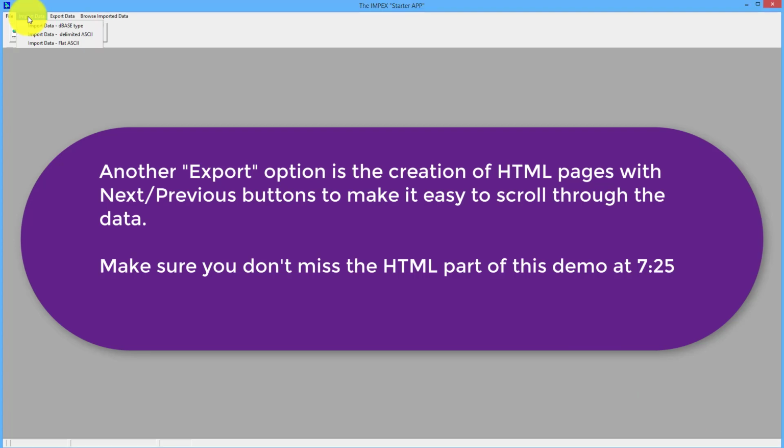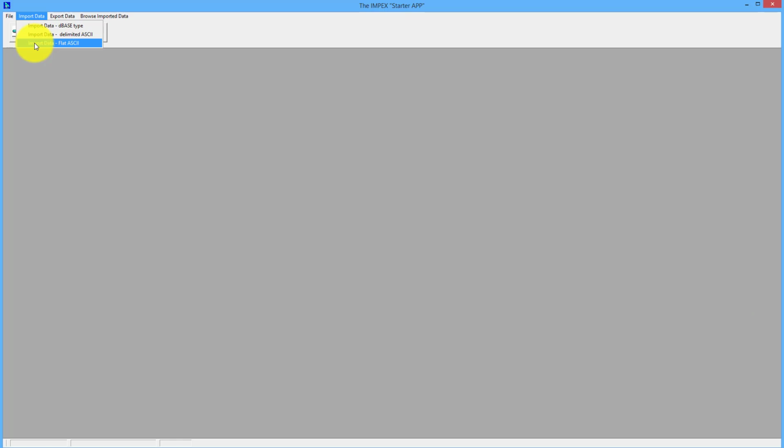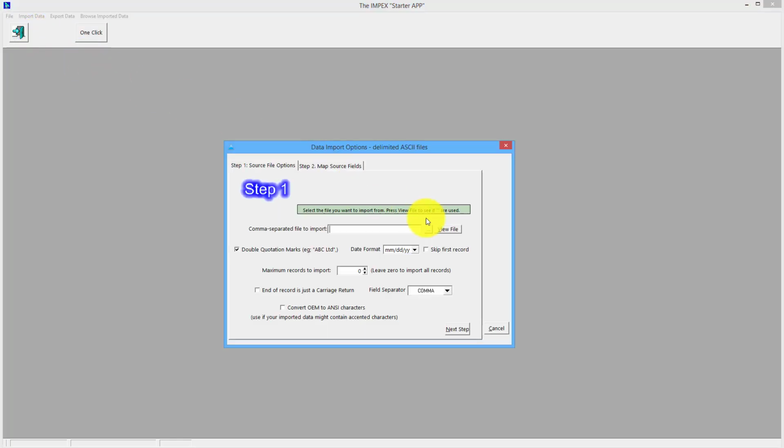Okay, so we'll go to import, and as you can see it's set up for dBase import, delimited, which could be comma, tab, etc., or flat ASCII, which is a data file type which has no delimiters. Each field is a fixed length. I think possibly you won't come across it much, but maybe from mainframe computers. So we're going to go into import here.